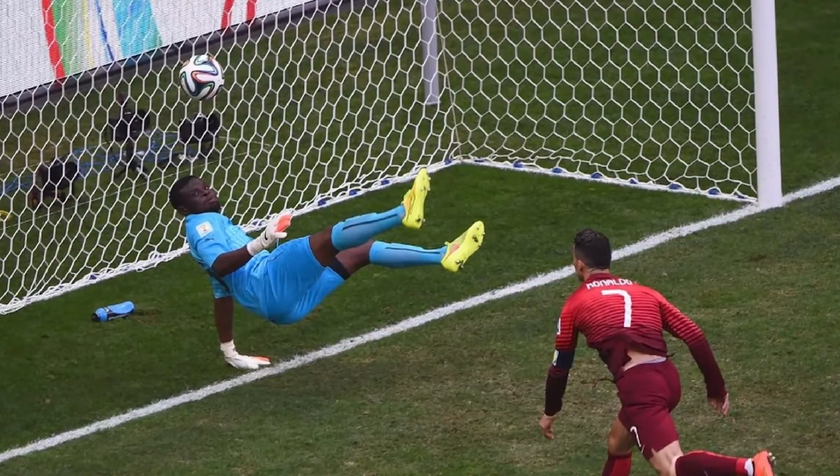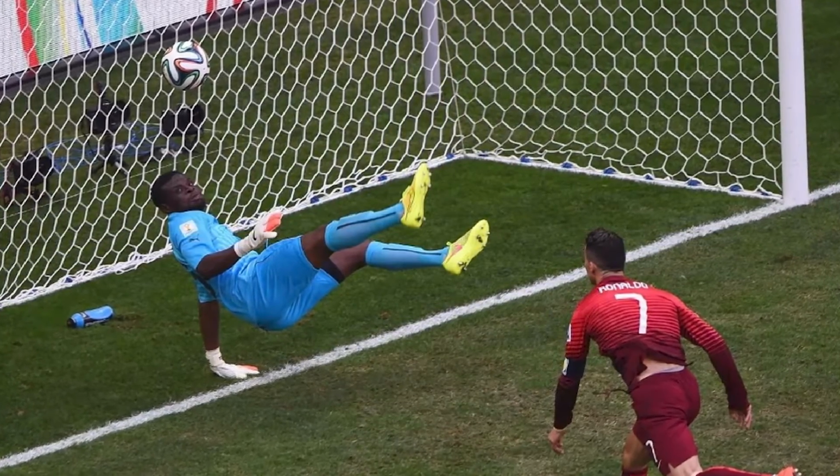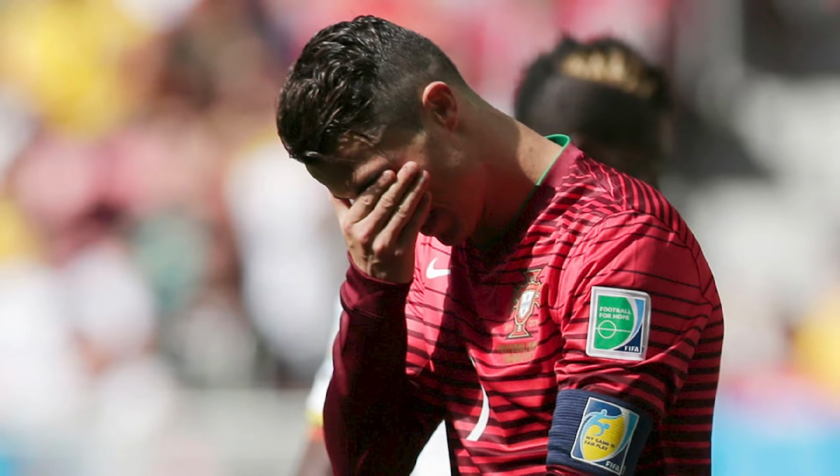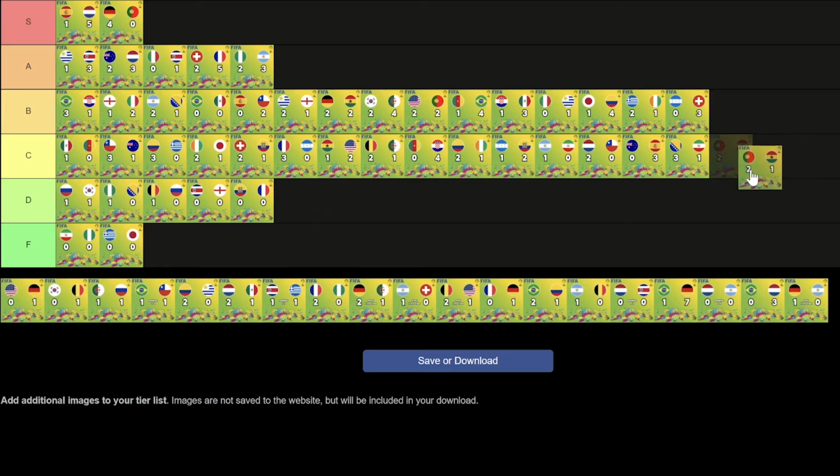Ronaldo would score the winner for Portugal after a huge mistake from the Ghanaian goalkeeper, which would be enough to secure 3 points for the European side. Portugal would finish 3rd in their group with a worse goal differential than the United States, so both teams in this contest were sent home early. A decent match overall, it can go into the C tier.